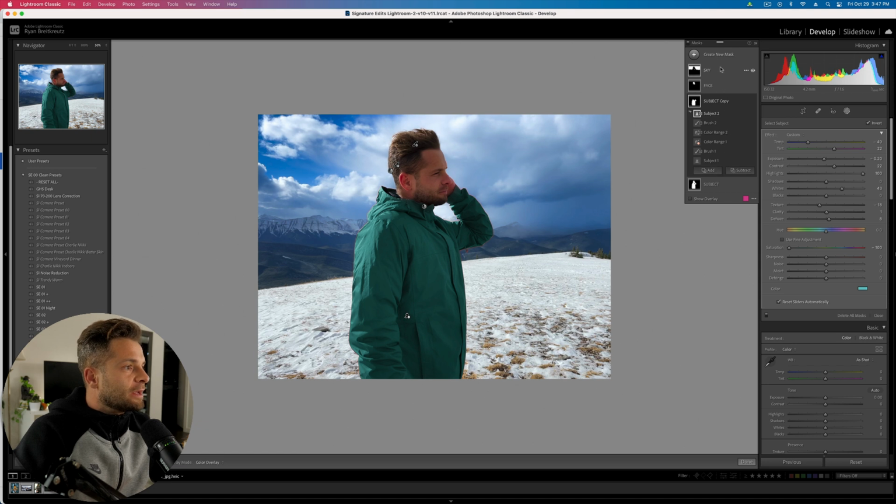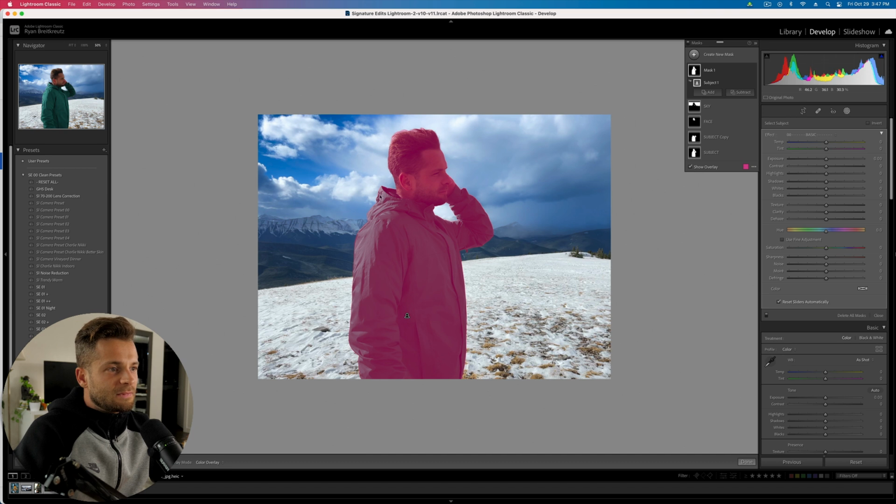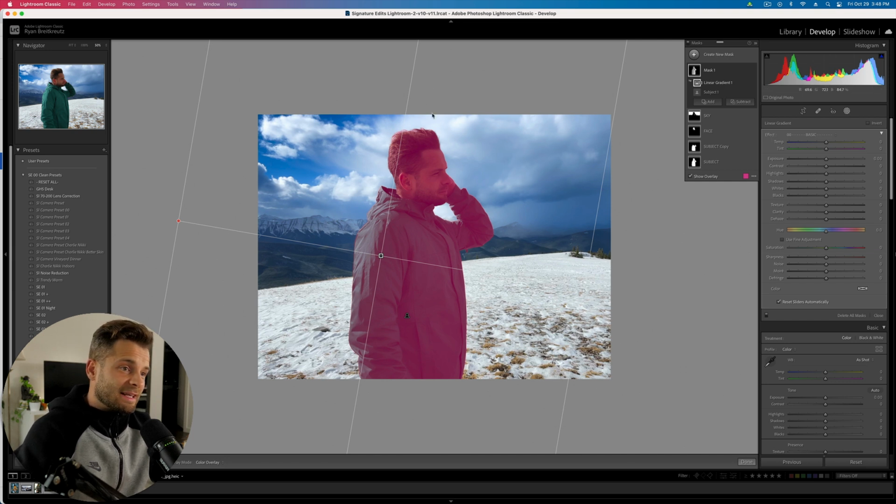So let's do one more. I'm going to create a new mask. I'm going to create a subject mask. It's going to find our subject. And then we took a graduated filter. So we went add or subtract. So in this case, subtract. And we grabbed a graduated filter, dragged it off to the side. And so that way we're affecting this side of the image more than this one, but only within this subject. That's because we've intersected the graduated filter with the subject mask. That's what's going on here.